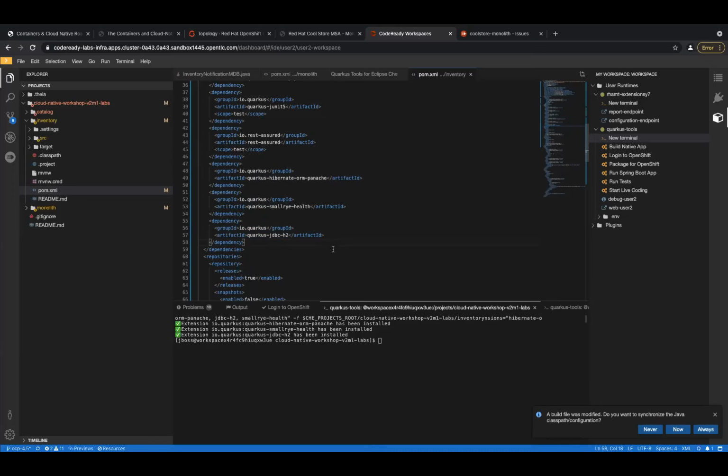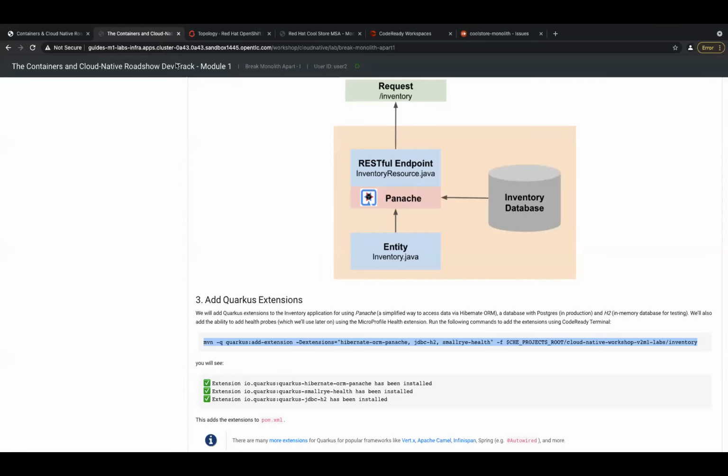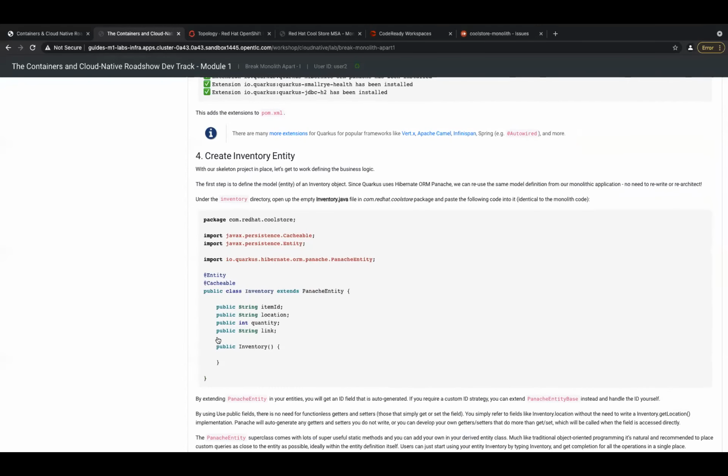Okay, so first of all, what we will need to do, we already have the application with its dependencies created. We will need to go back here and create an entity.